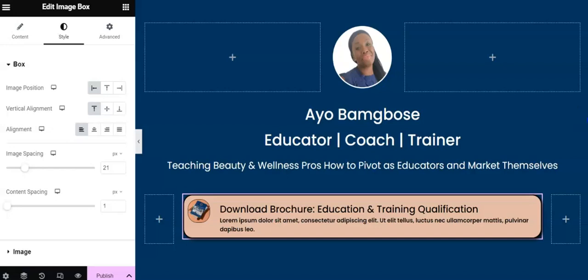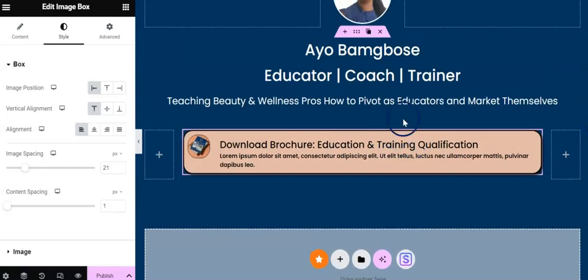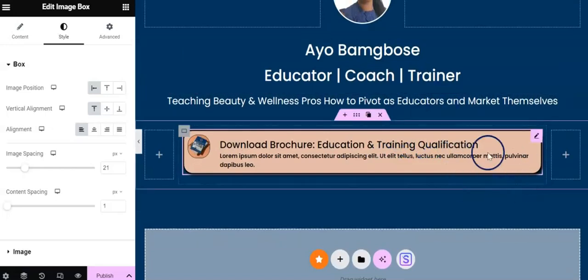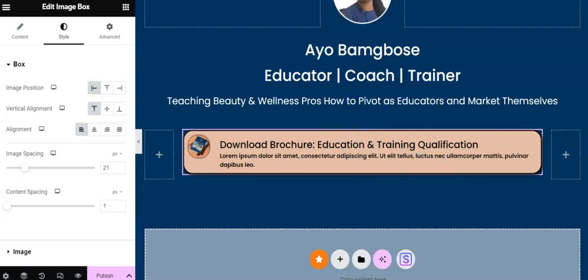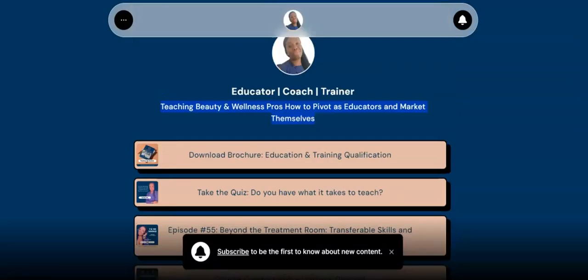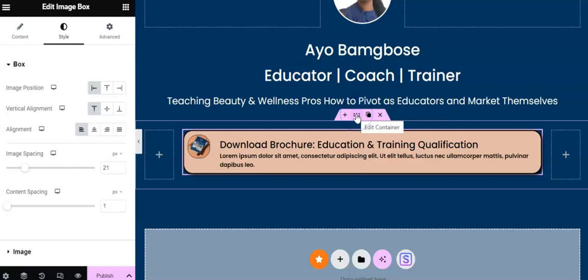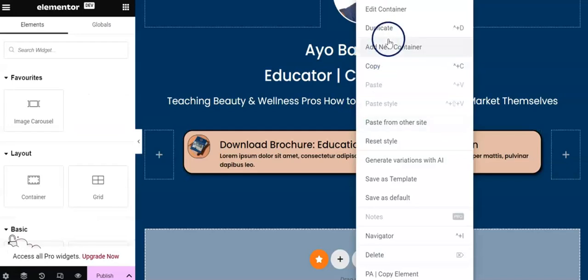So now that we've done that, I just want to make sure that the previous one is not sitting anywhere, so we're not wasting any containers. I'm really happy with that. And so what I want to do is duplicate this now. So remember on our Linktree, there's about 6 containers or 6 buttons. So all we're going to do is hover over it, right click, duplicate.